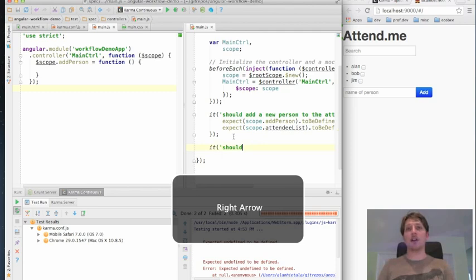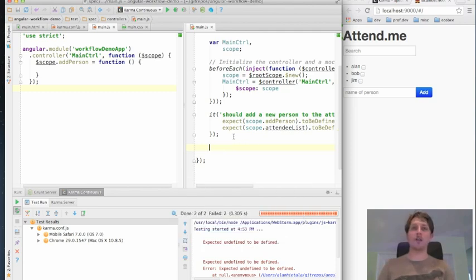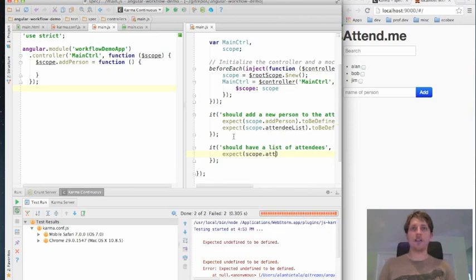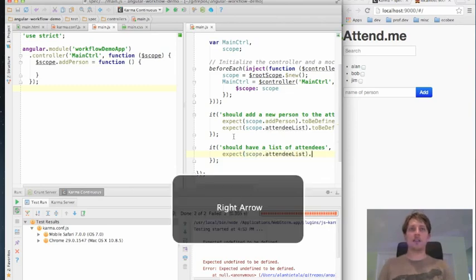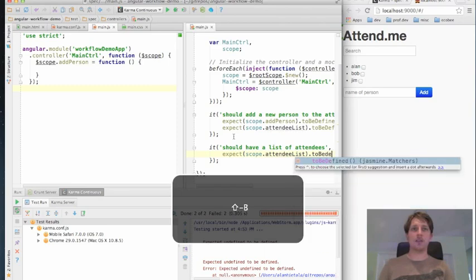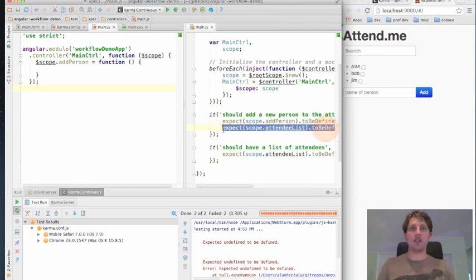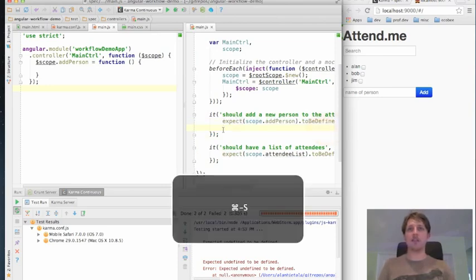And actually, here's a really good opportunity to use my live templates. So I can say JIT, which is something that I've set up. Expand, it should have a list of attendees. Great. So we want to expect that scope.attendeeList to be defined. Great. So we can actually remove this assertion here because we have a test that covers it already.